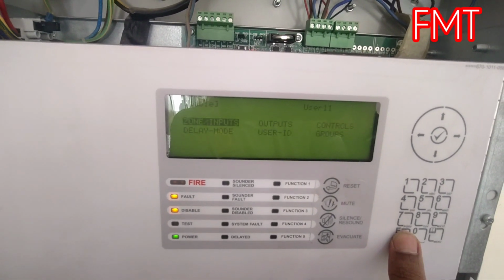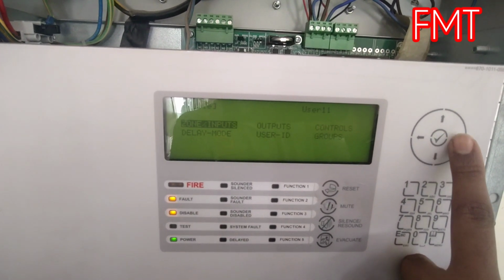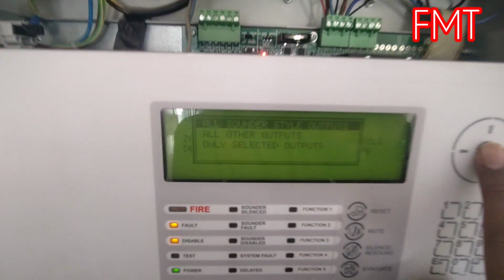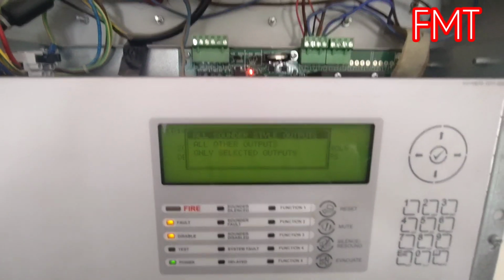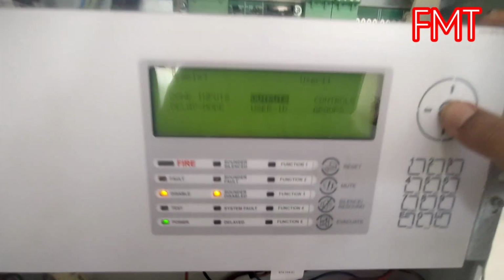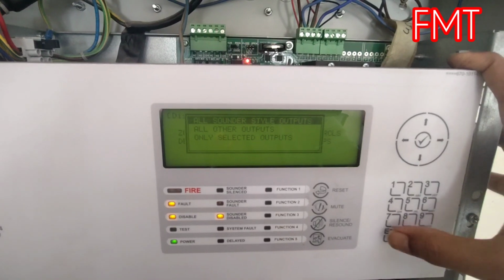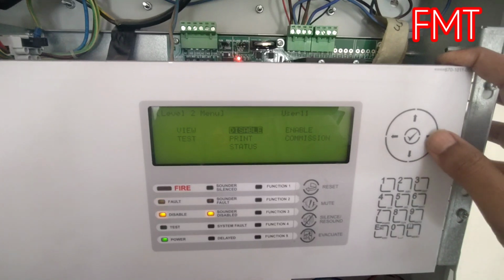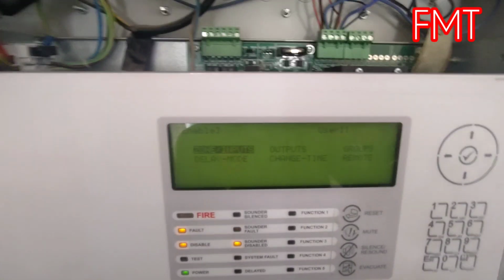We can go back to outputs, and also controls, it means control relays. Outputs: here it will go to sounders and other outputs, and only selected outputs. If you want individual ones, one by one, you can use all individuals. Now here all sounders are disabled. Now enable. Let's see, we will enable. Now we disabled sounders, right?